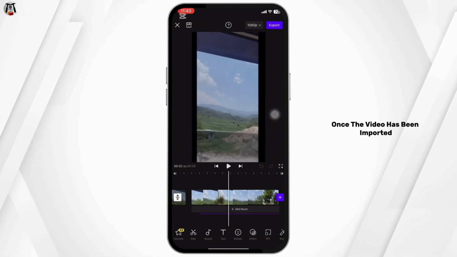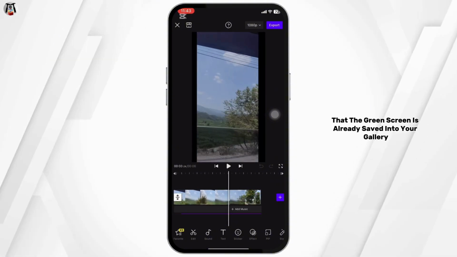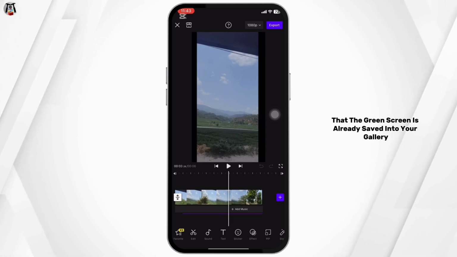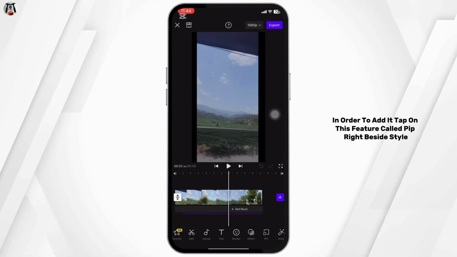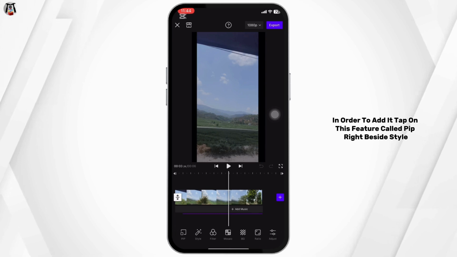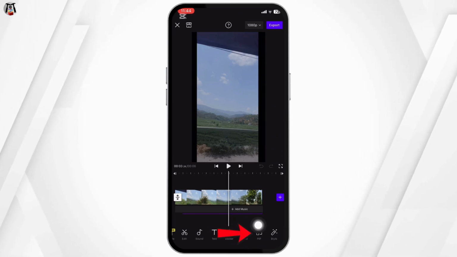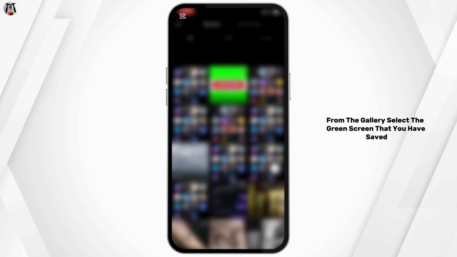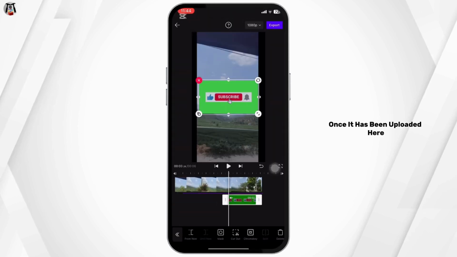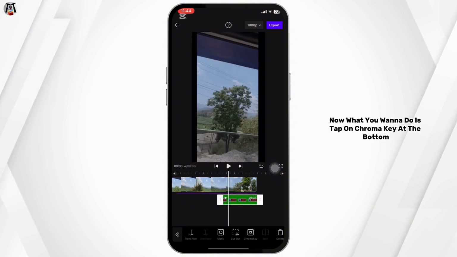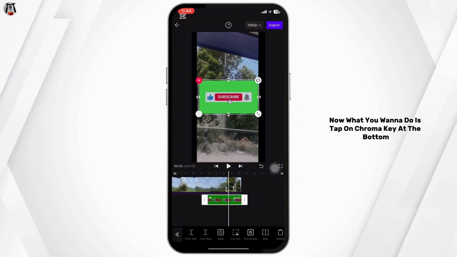Once the video has been imported, now you have to make sure that the green screen is already saved into your gallery. In order to add it, tap on this feature called PIP right beside Style. From the gallery, select the green screen that you have saved. Once it has been uploaded here, now what you want to do is tap on Chroma key at the bottom.